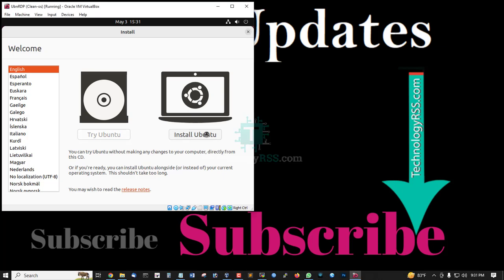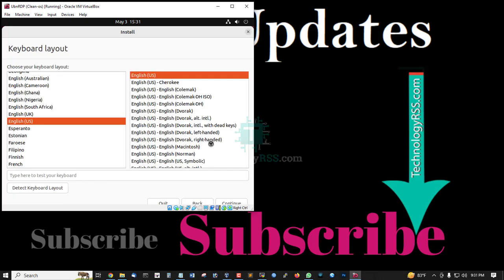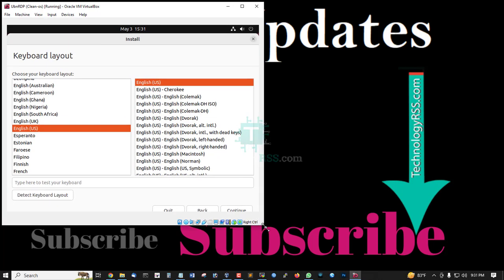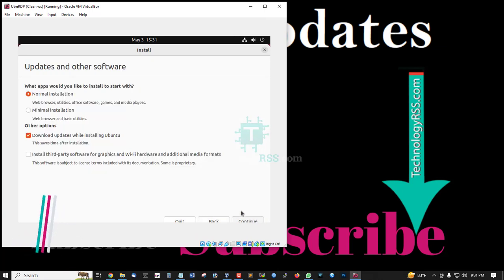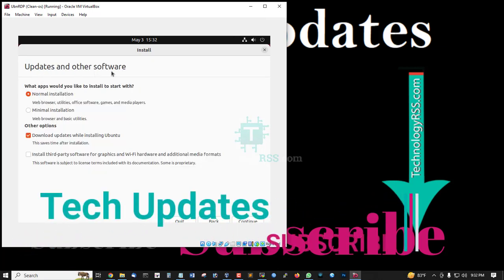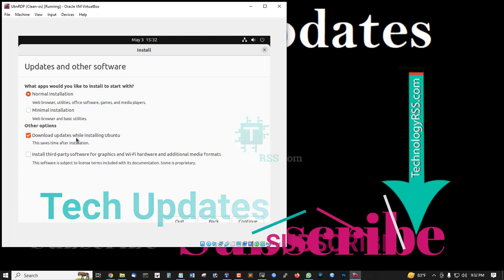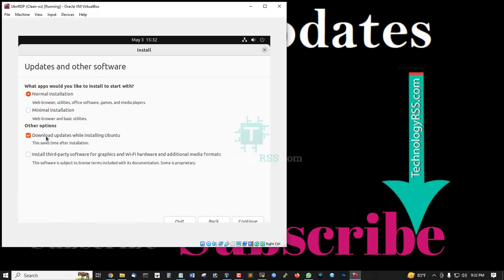Click Install Ubuntu and select keyboard layout English US, and then click continue. On the right side, under updates and other software, you can select normal installation or minimal installation, or download updates while installing Ubuntu. Not needed, update install. Select minimal installation, then click continue.